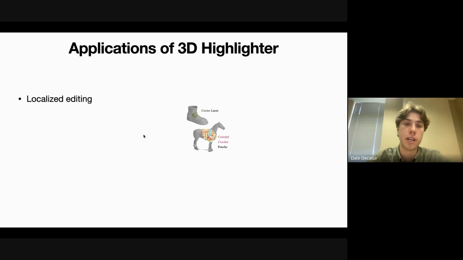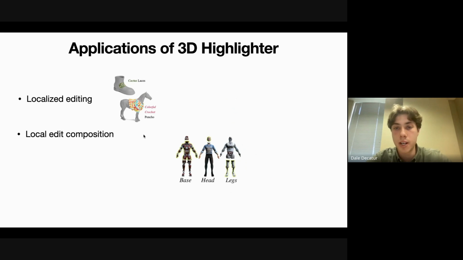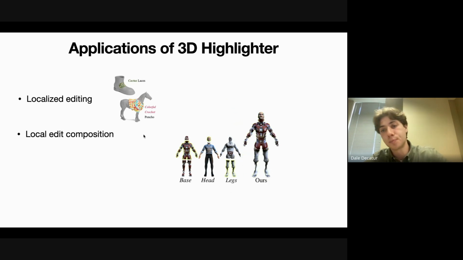Another thing we can do is local edit composition. Here we have 3 global stylizations for Iron Man, Steve Jobs, and Yeti from a text to 3D model. What we can do is use 3D highlighter to select different regions from these 3 different meshes and then composite them directly together to get this melded, cool combination mesh.